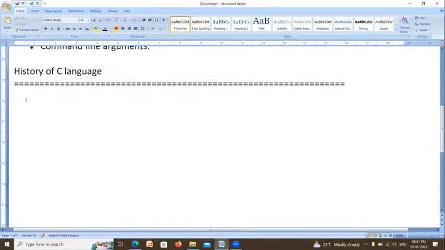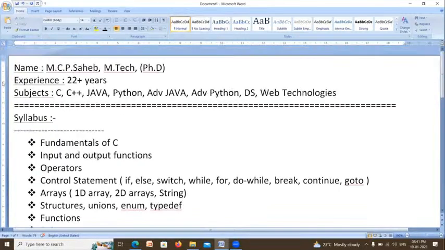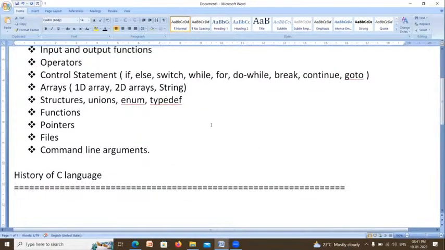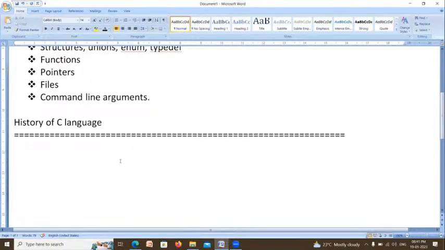My dear friends, do you know there are so many programming languages in the world? C, C++, Java, Python, Advanced Java, Advanced Python. These programming languages are mainly classified into three types: one is low level language, second is high level language, third is middle level language. Actually, C is a middle level language and it is also called a high level language. I will explain the history, then you can be very clear about that.